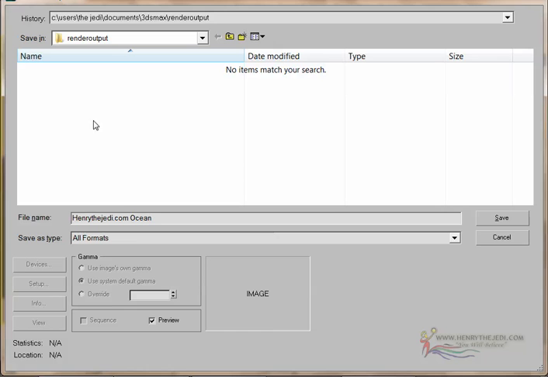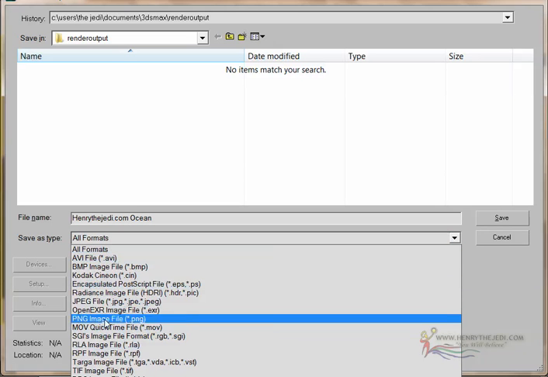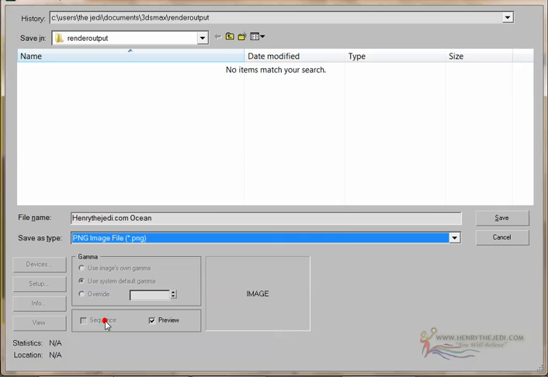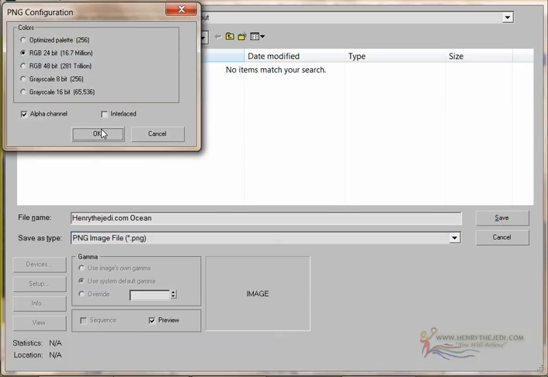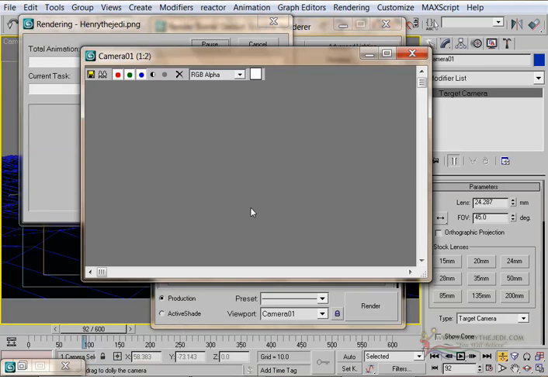I usually like PNG sequences, so we're going to change the save as type to PNG. Make sure you save the alpha channel, click OK, and simply hit render.